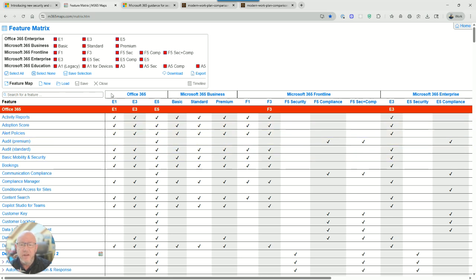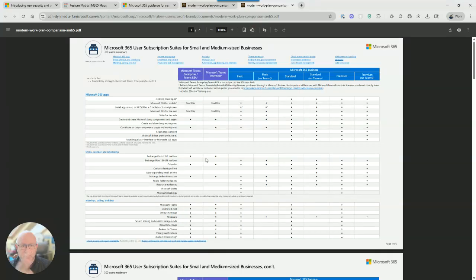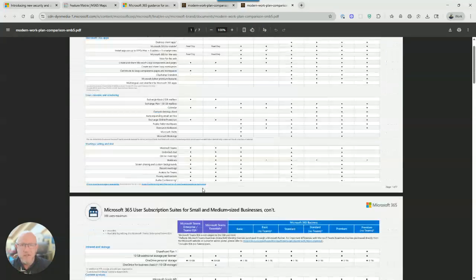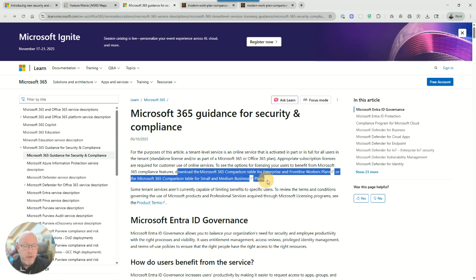So you can come in here and select which licenses you have and scroll down the list, and you can see actually how they compare if you really truly want to get into the comparison model. And then Microsoft has their pages, these enterprise pages and SMB pages that talk about all the different products and services that are there. They are linked right here in this particular document, so if you want to go see all those particular things.